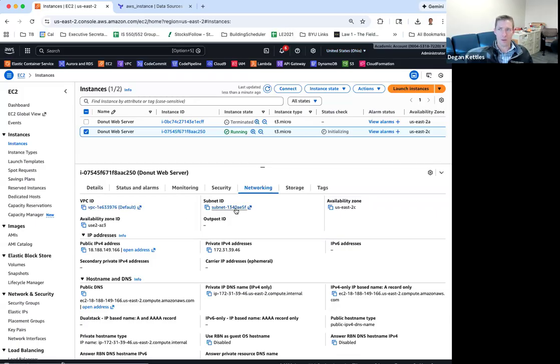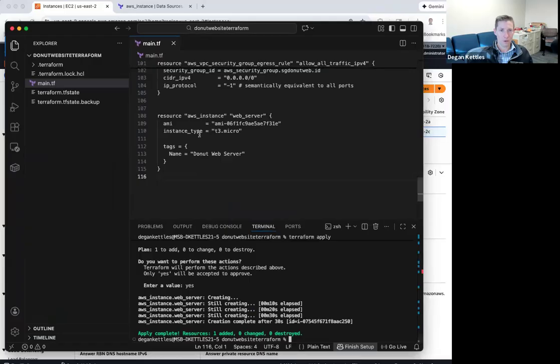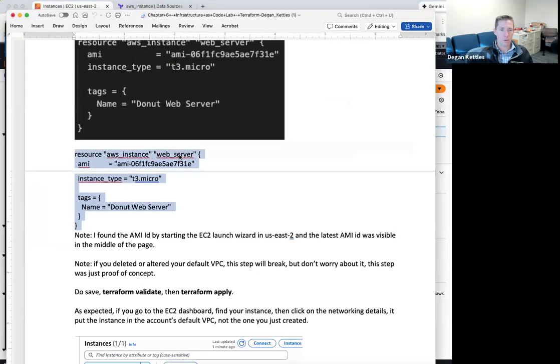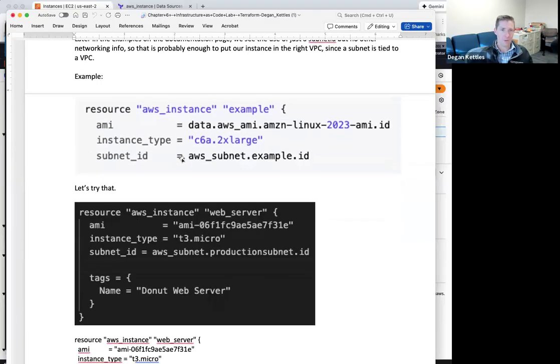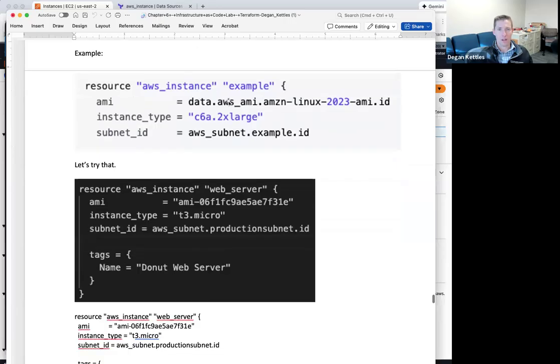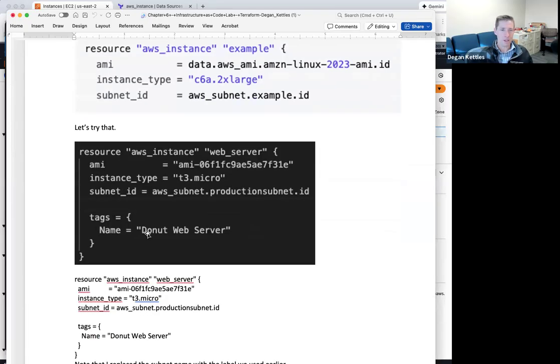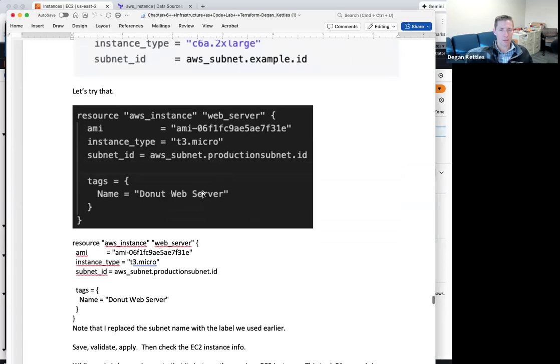And it's also not in the subnet that's part of the VPC. So I created a VPC, I created a subnet, and I just put my EC2 instance not in what I created. The reason for that is because I didn't specify where it was supposed to go as part of this code. So if we do a little bit more digging around, we can find the right information for that. I found examples on the documentation pages saying, oh, you can specify a subnet ID. Well, the subnet is tied to a VPC, so all we need to do is use the right subnet ID.